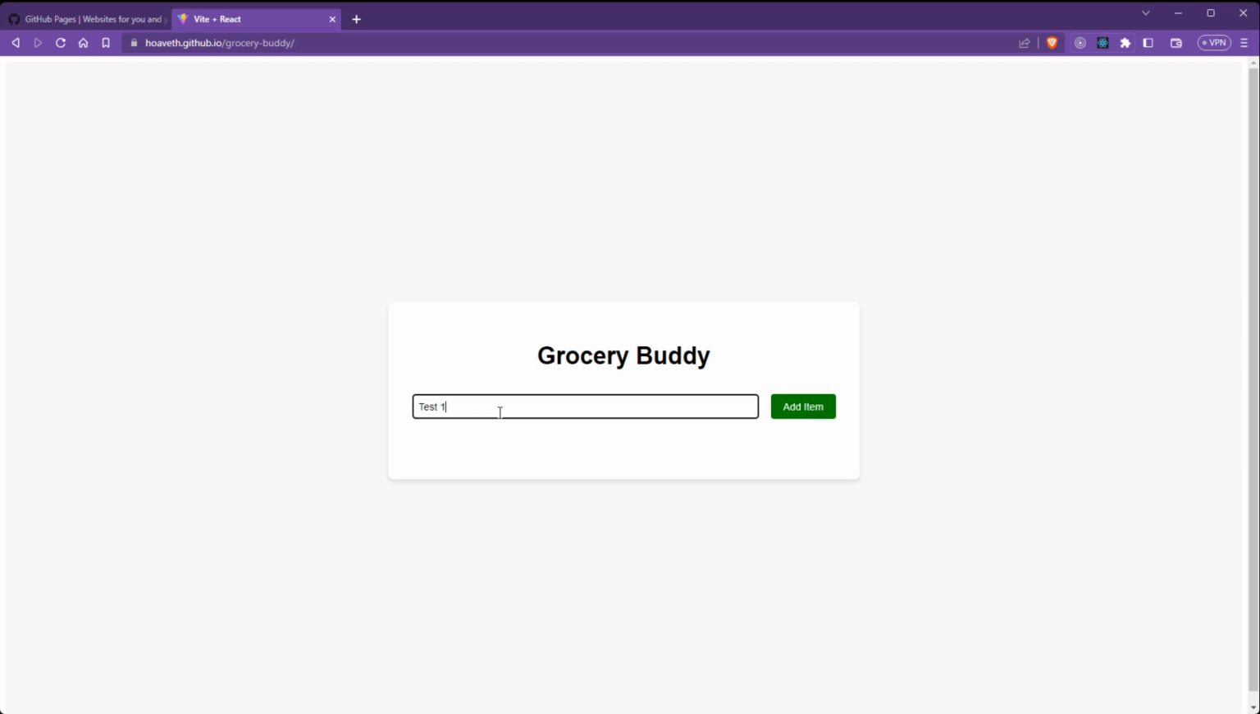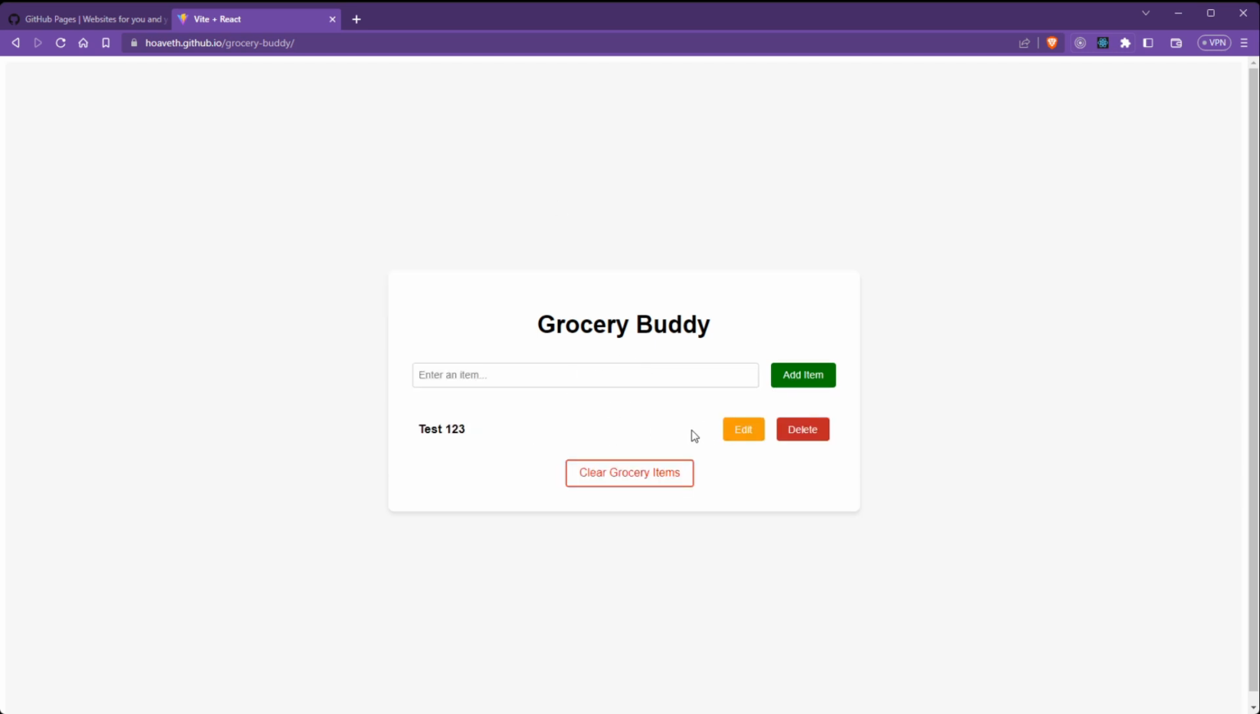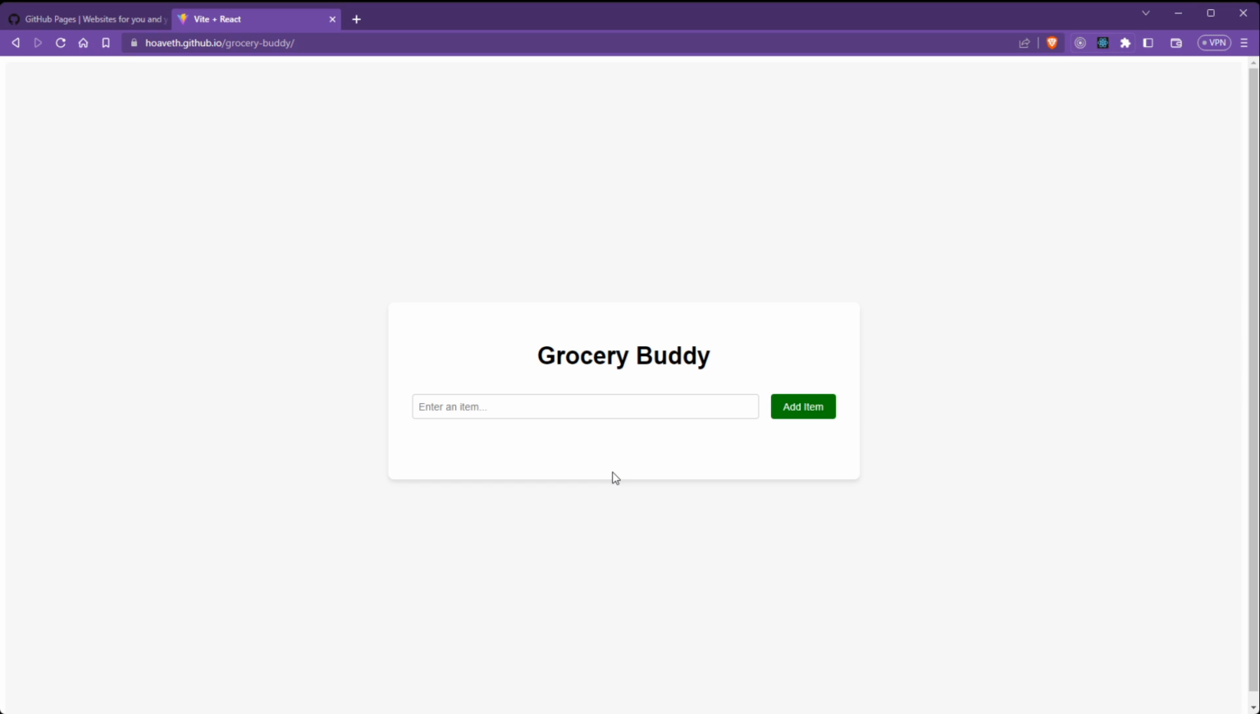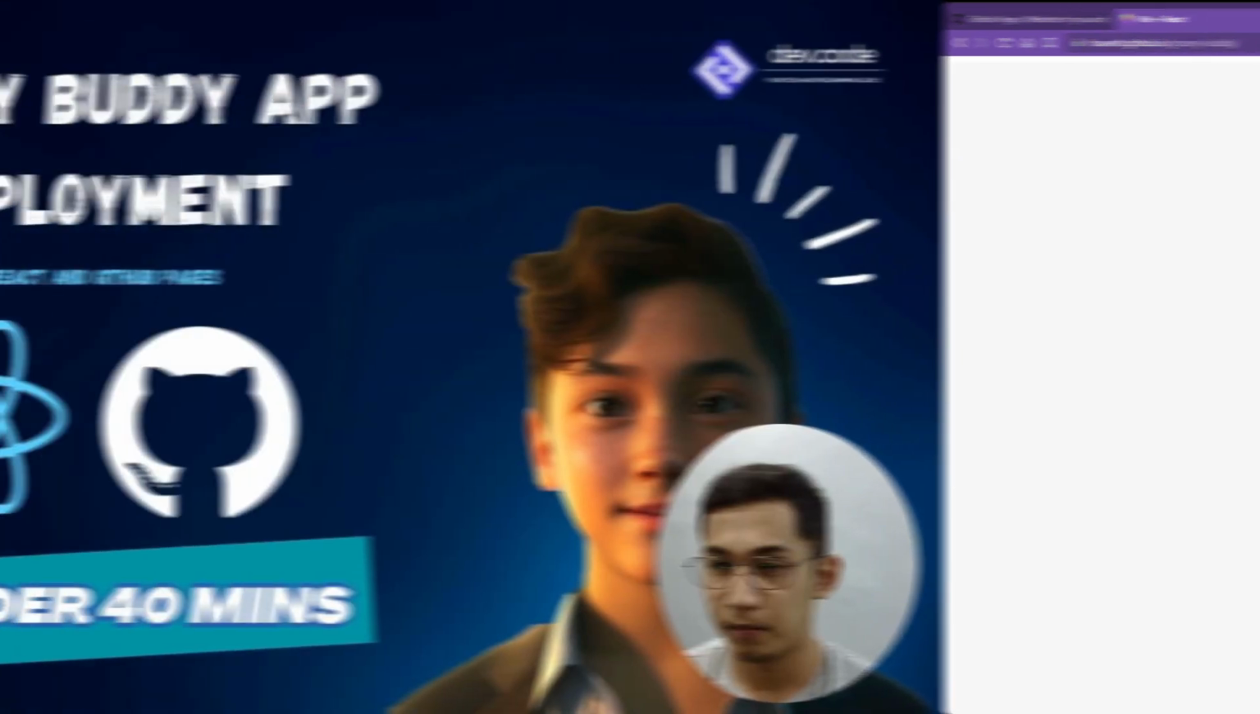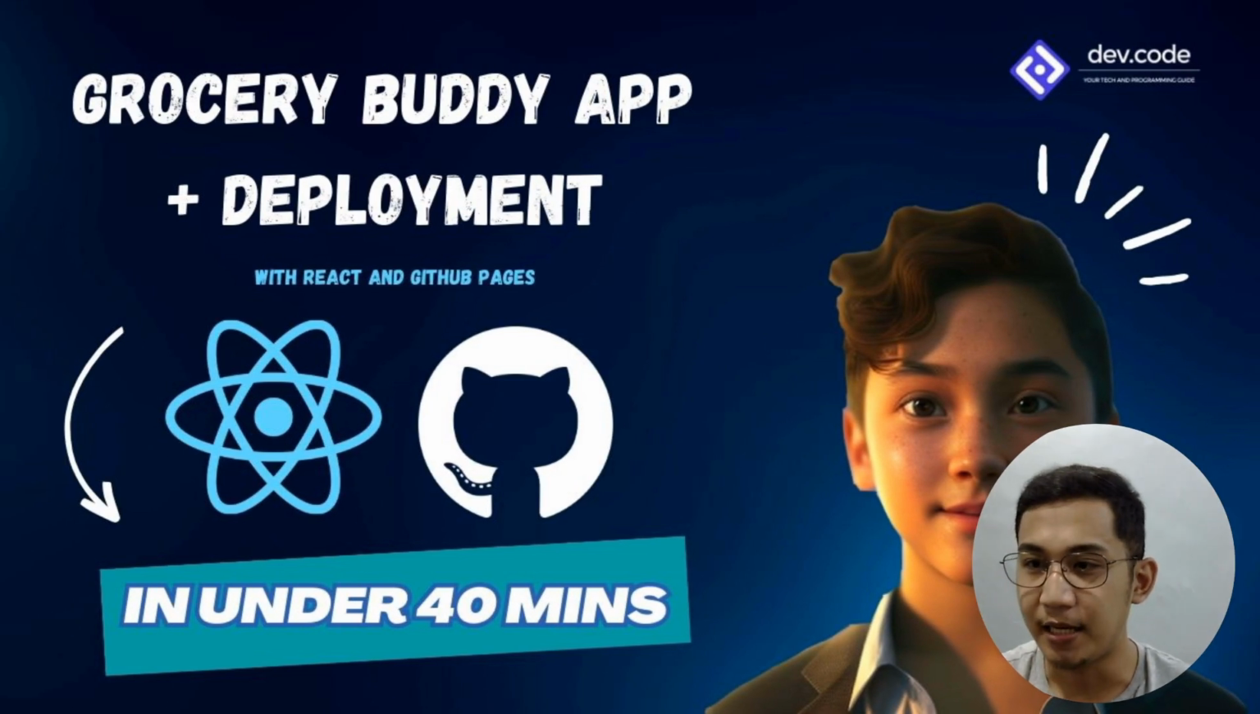So, test 1, 2, 3, add item. Ayan, gumagana pa rin siya. 4, 5, 6, save, delete, test, bam. So, this is how you deploy React application in GitHub Pages. At doon na nga nagtatapos yung ating grocery body app.